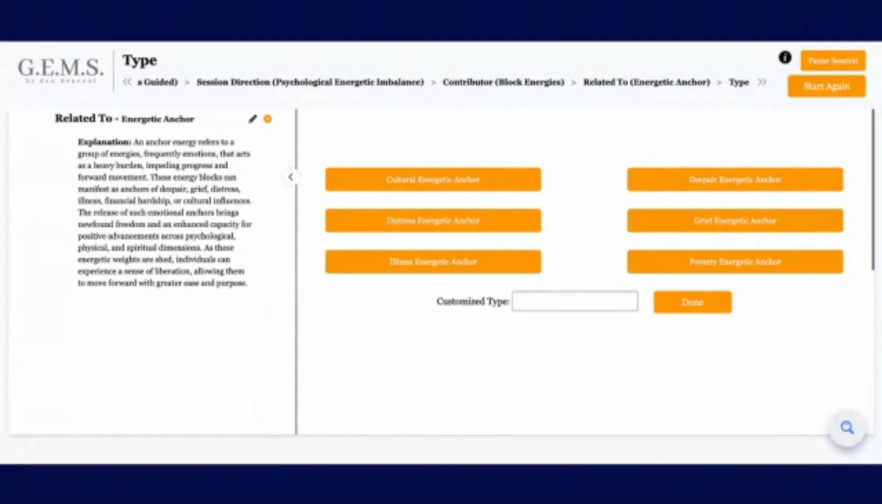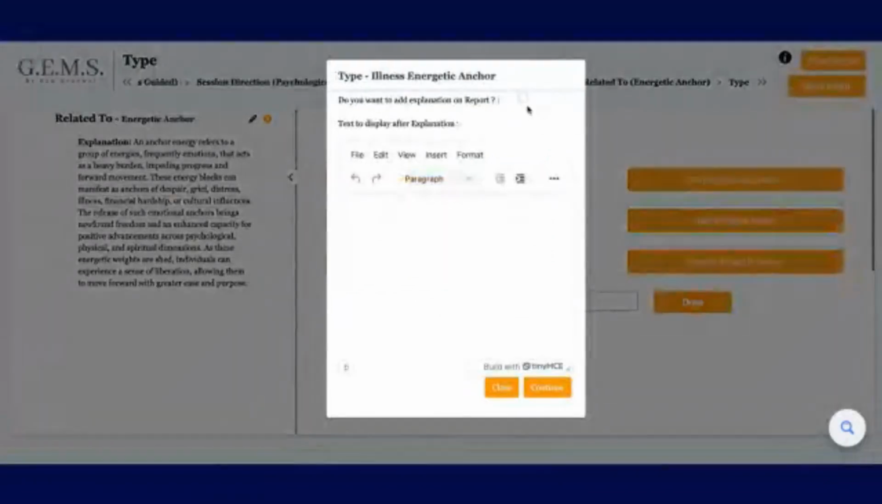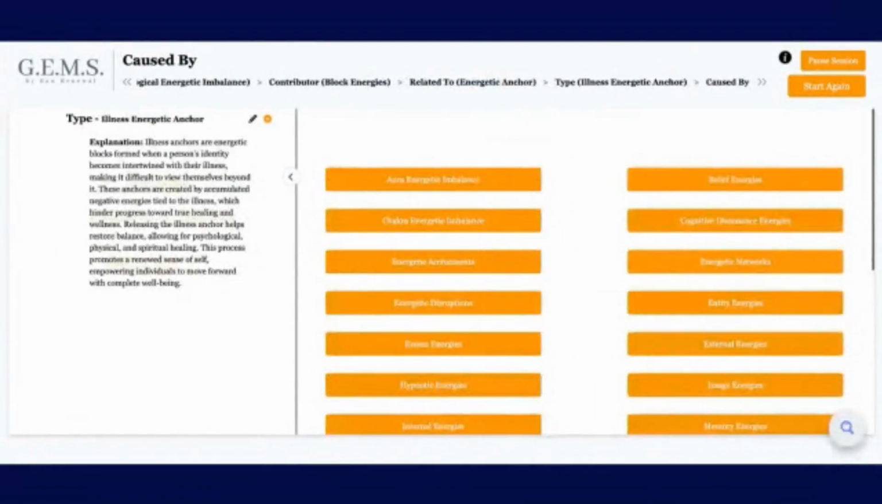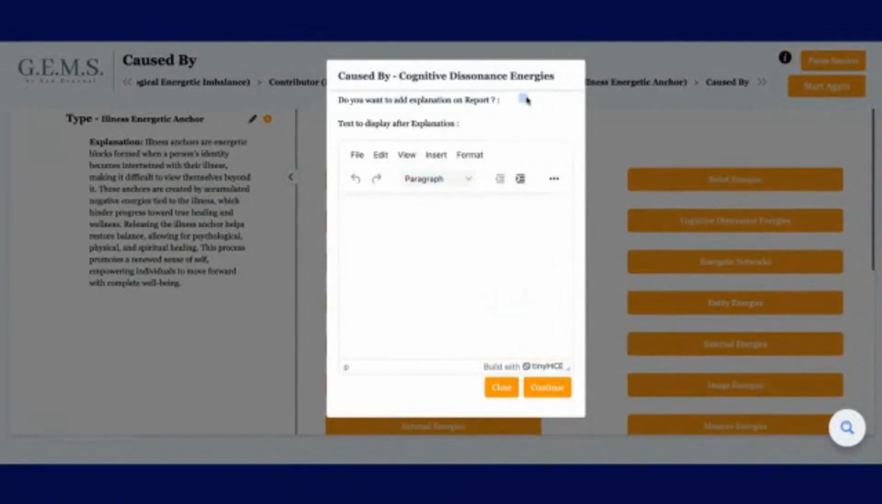So now we test to see what type of energetic anchor for this client. It's going to be an illness energetic anchor. So we'll add the explanation there, or I could type in my own if I wanted to. And now we'll check cause by. We're now on the cause by screen. So I'm going to check what is causing this energetic anchor to happen.